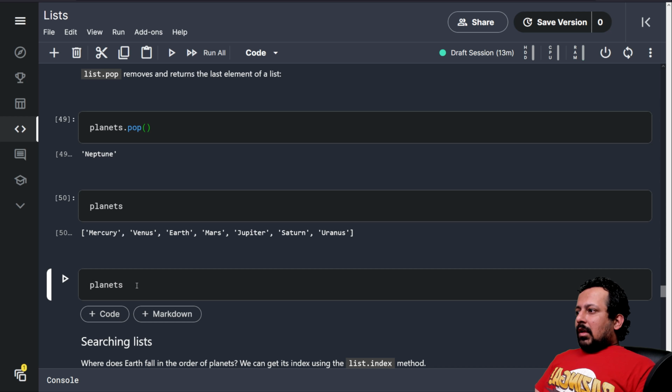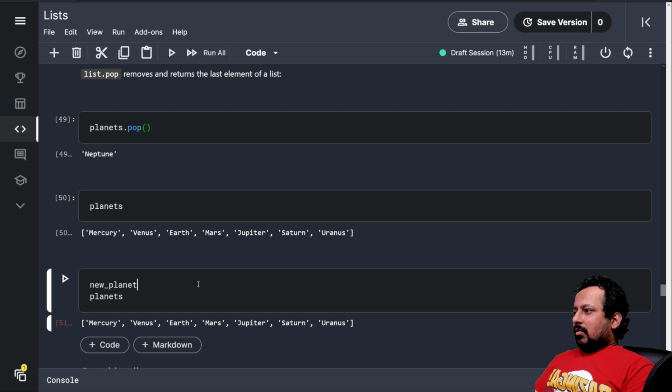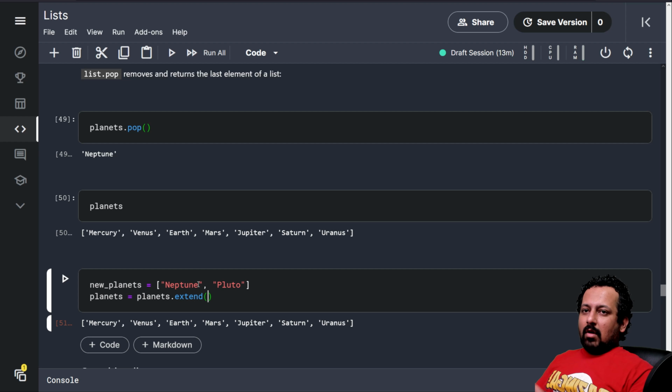Okay, one more thing that you can do is, now let's see that we have removed two values. So I want to add them back. Instead of doing append, I can create a new list which has Neptune and Pluto. And here I can say planets.extend. Now append is only for one element, but extend will extend the list with another list, with a new list. So new planets.